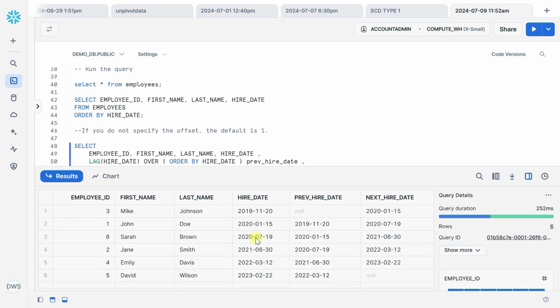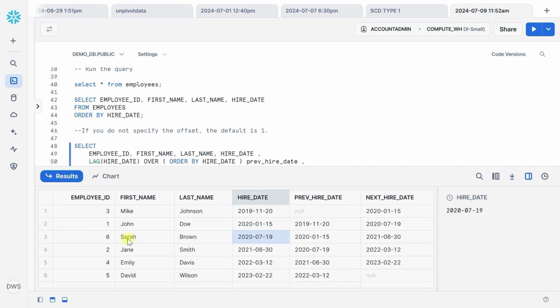For example, let's look at employee ID C, and here is the current position. Before the current position, what is the value? Here it is 15th of Jan 2020, so this is the value. And for the lead, it looks after the current position, so this value is taken: 13th of June 2021.